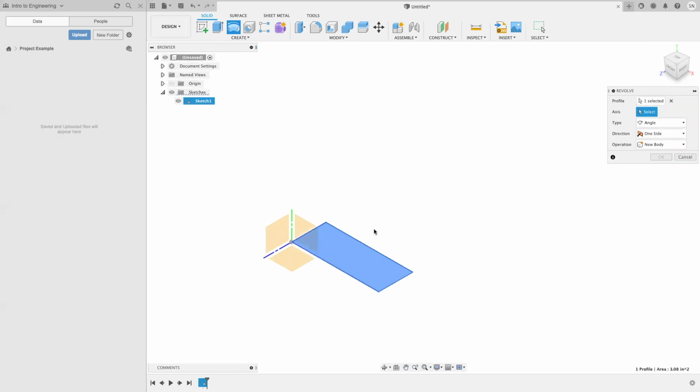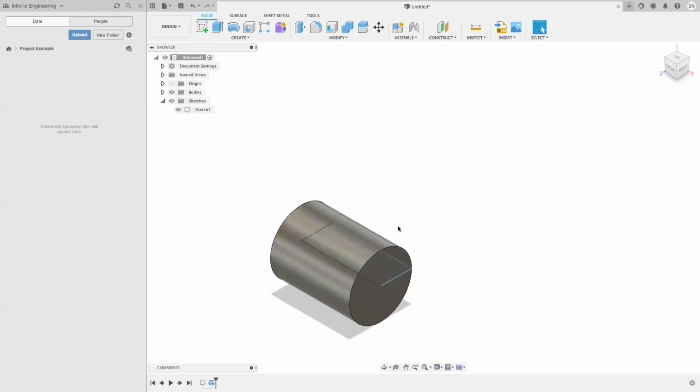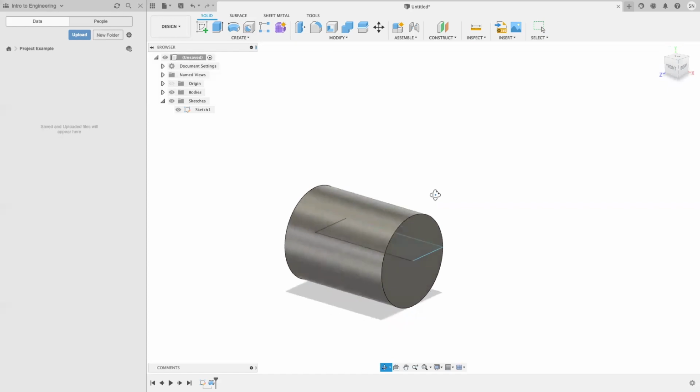I already selected the sketch, that is my profile, and then the axis, where you want to rotate it over. So for my axis, I'm just going to choose this line right here, and then click OK. Now you have your new cylinder. And to turn off the sketch, you can always go here and turn off the sketch, turn it back on.